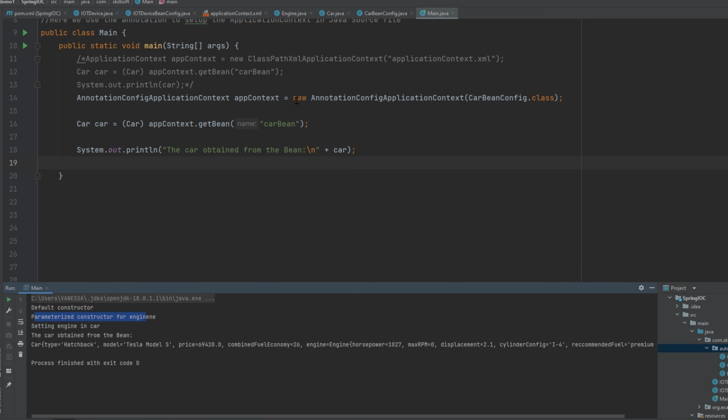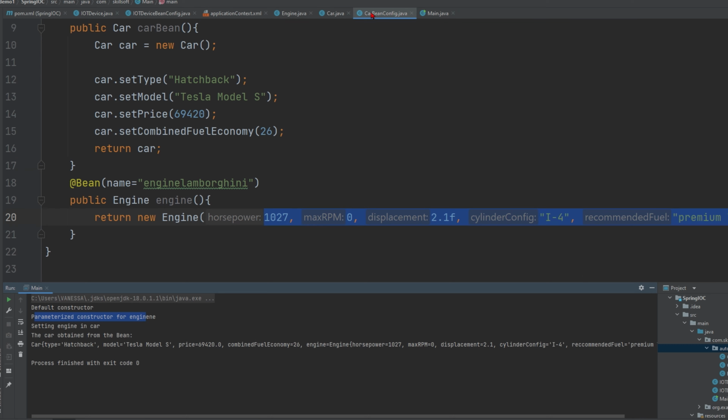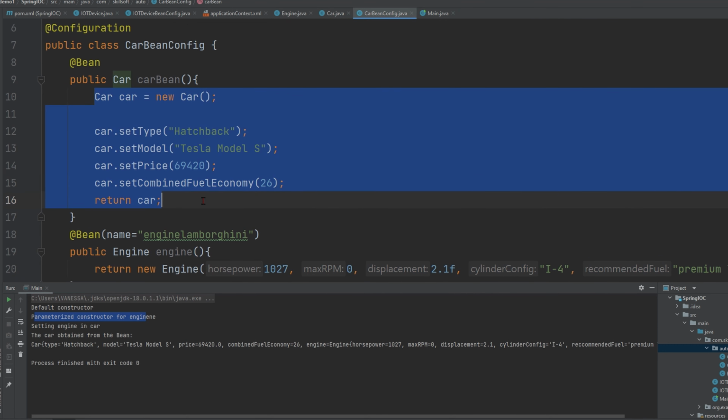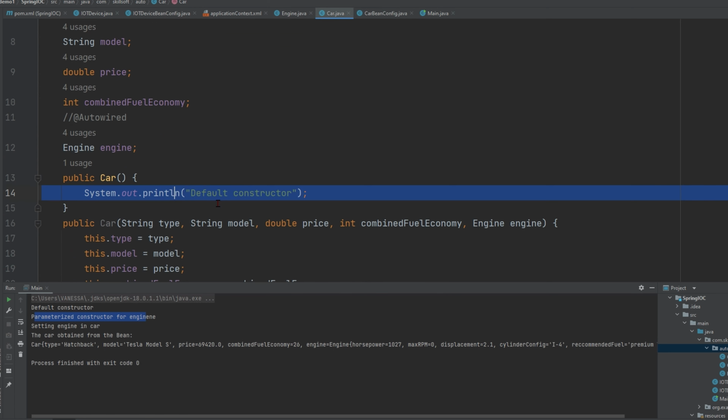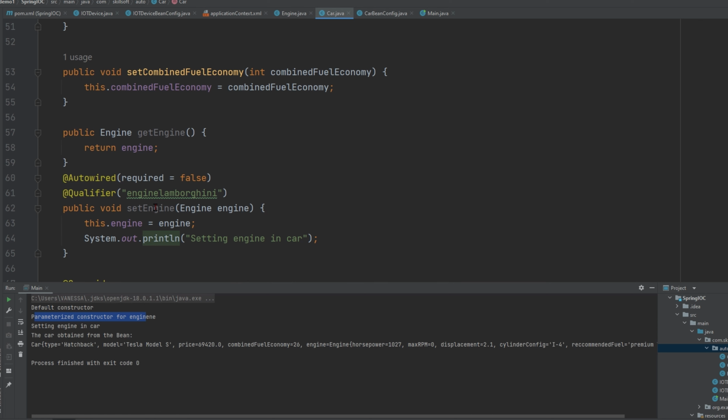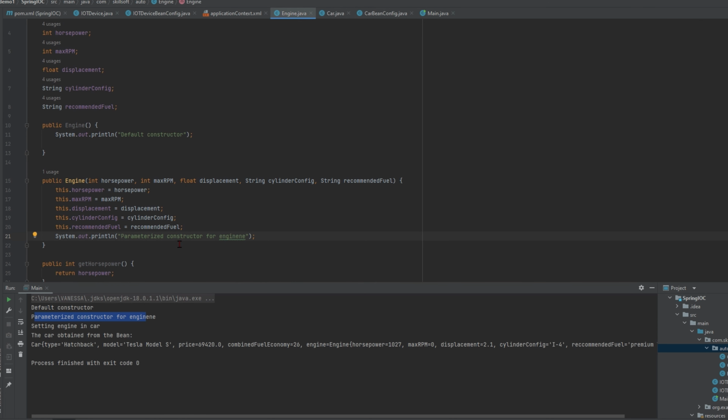This is great to monitor the flow of a program. So we have our default constructor it goes into. So we call the car bean. We're going to go into our car bean config right here. We go through all of this right here. We go to our engine. So we're going to go into the engine down here. Through here, we want to go into the parameterized constructor.